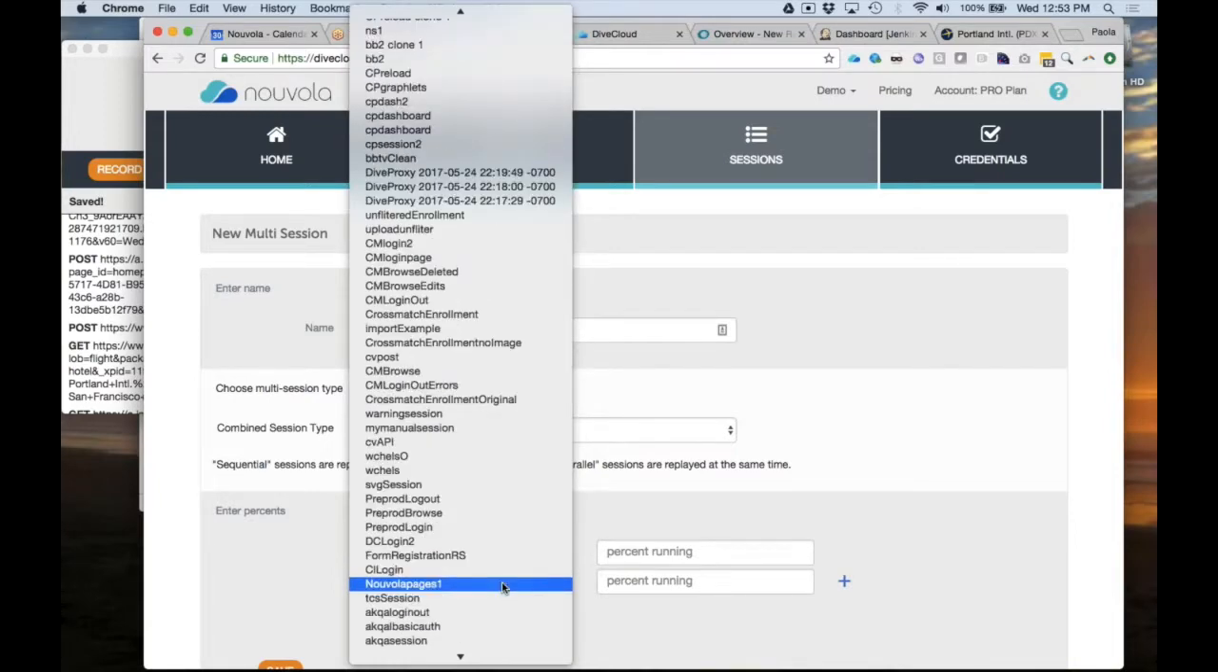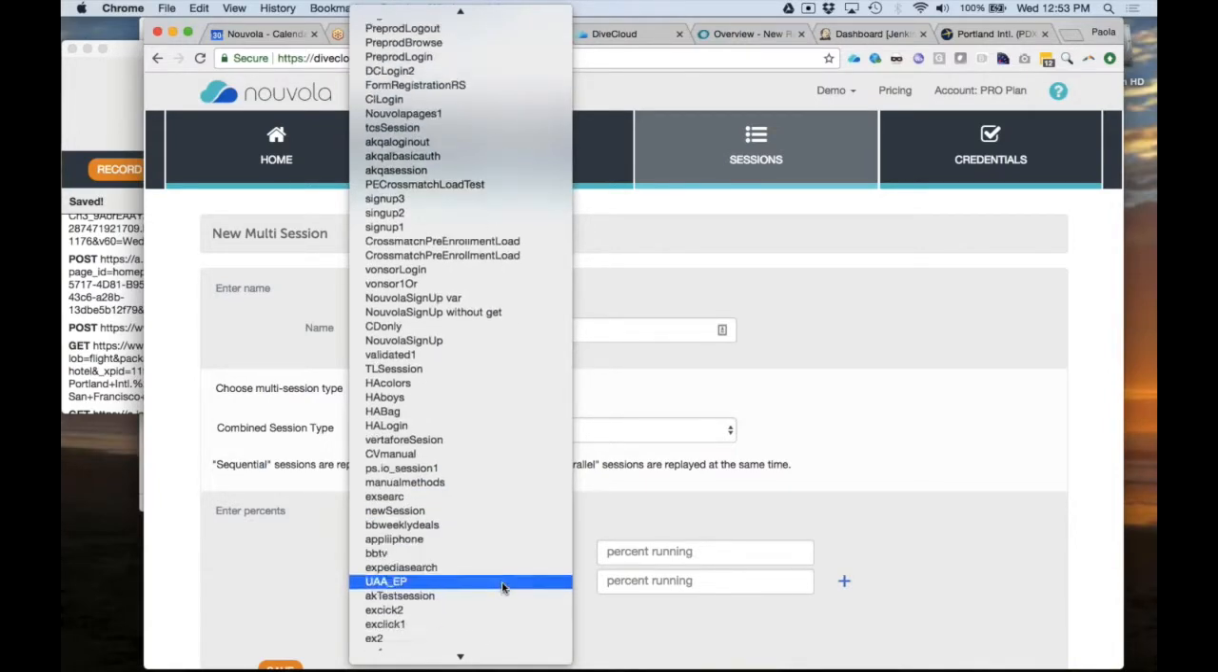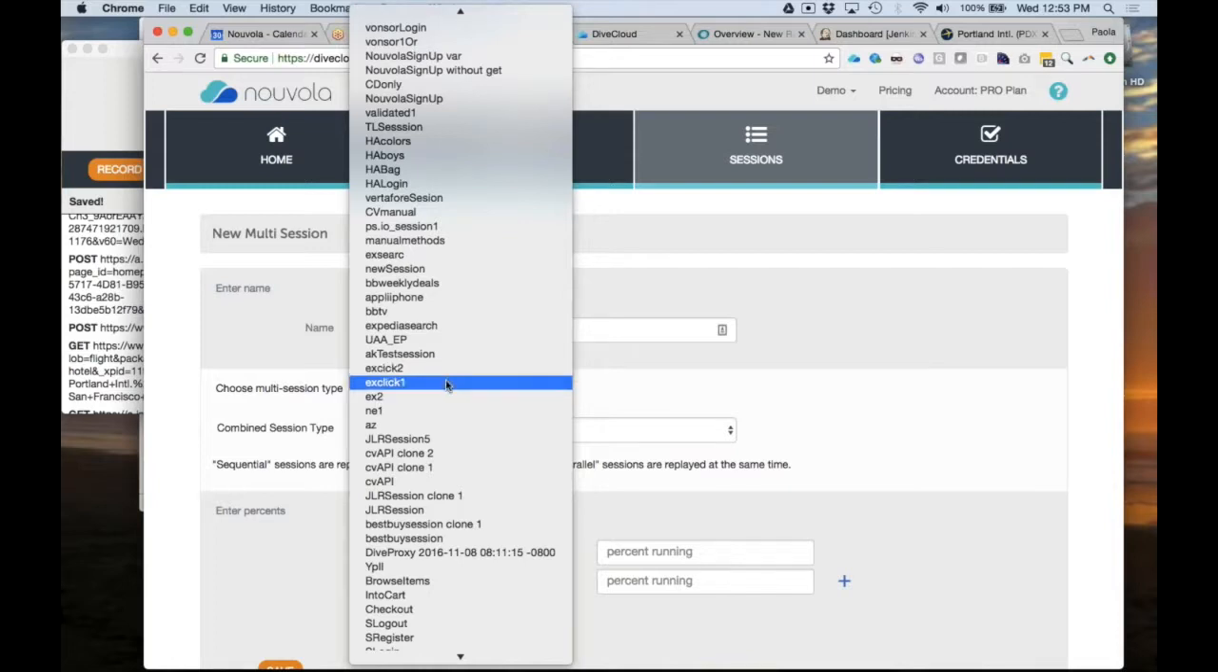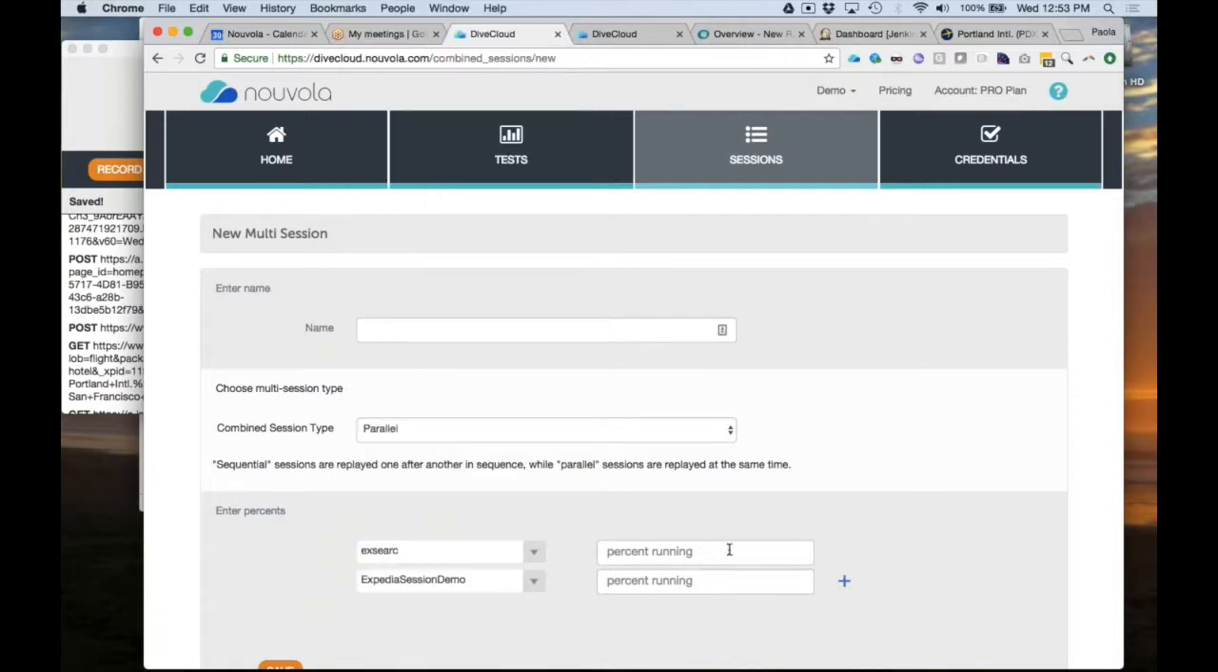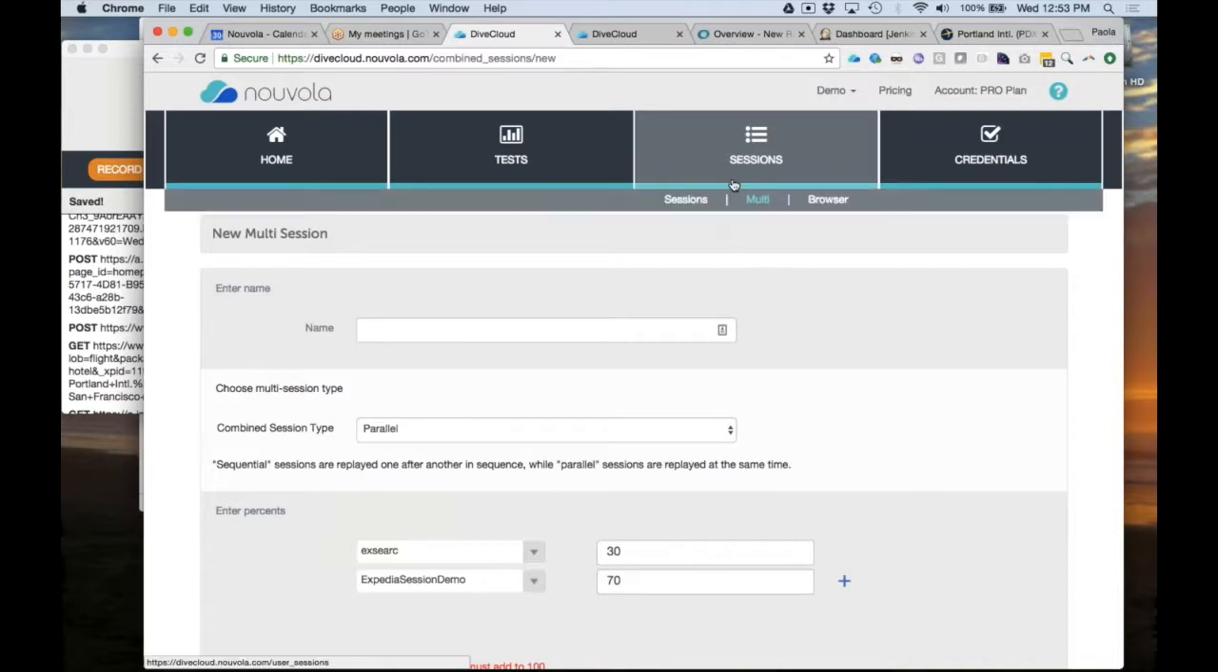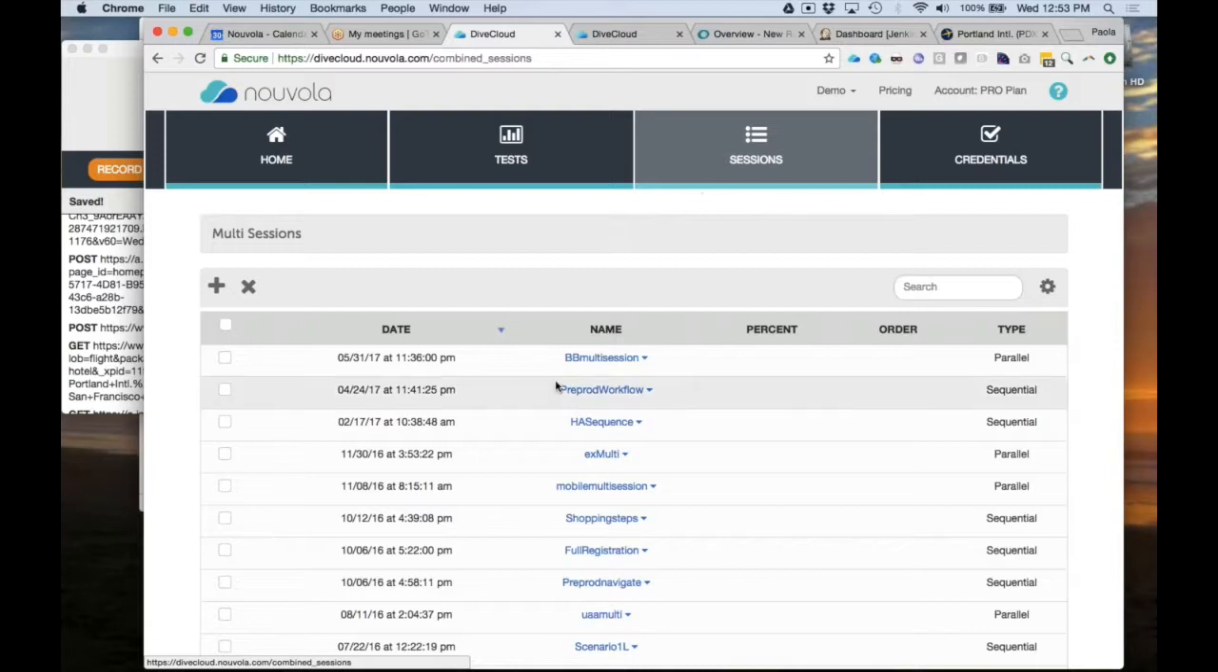see, I have another scenario. And let's say that this is like when I do an Expedia search, and this is instead when I do an Expedia flight. And then I could say 30% of my users are doing this and 70% of my users are doing that. Okay, so that's another way of creating scenarios.